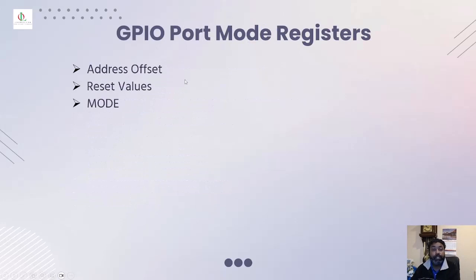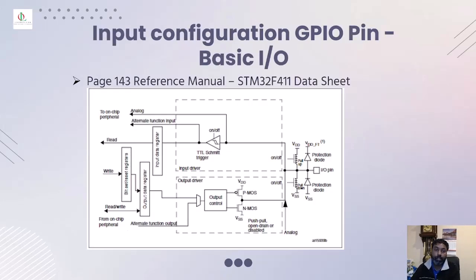So every GPIO port mode register will have these three values, and these three values are a must. Every register will come with its address offset. It will have its reset values, and it will tell you what mode it is. So these three are in the port mode registers. I'll show you this. Okay, this is the input configuration of the GPIO pin, the basic IO. It's in the data sheet for the STM32F411. So let's go into the data sheet.